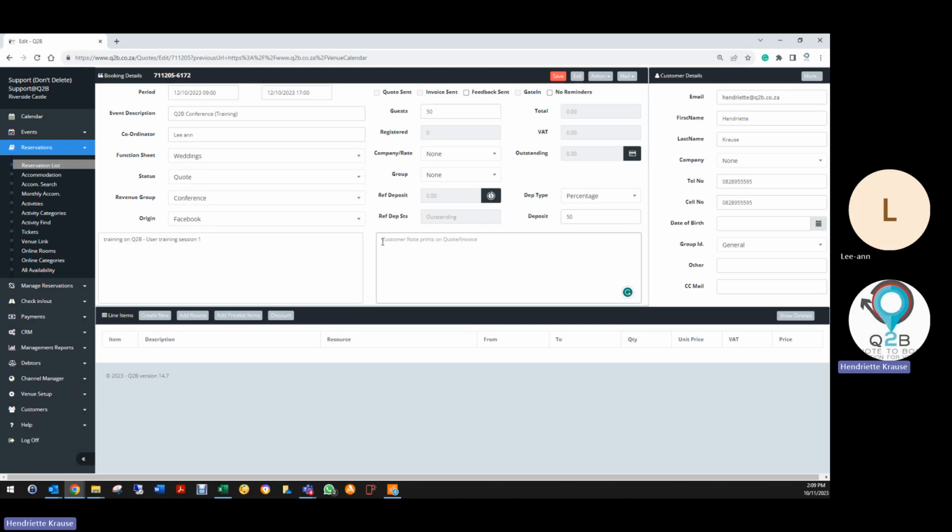Then we're going to get to a customer note, prints on quote and invoice. So whatever you type in this block will print on the quote or the invoice. You can type in anything here. Please confirm your menu. Anything that you want to type in there.